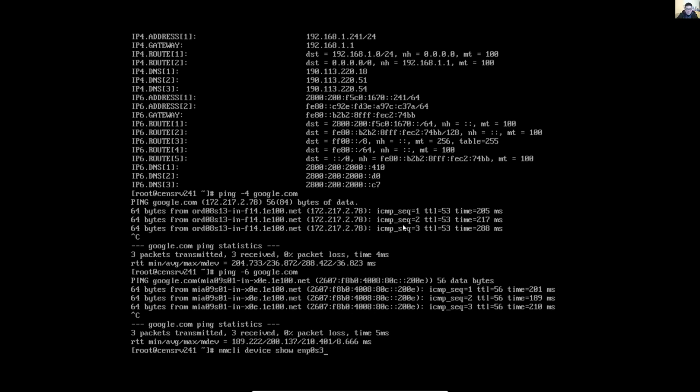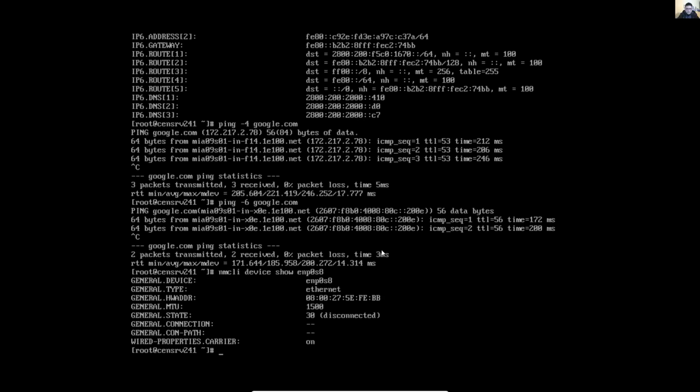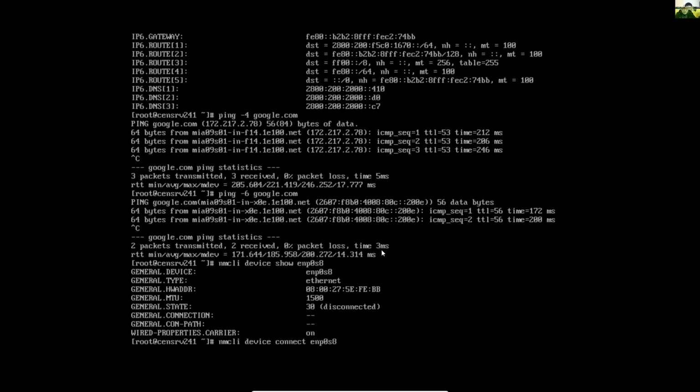Now verify the configurations of device enp0s8. And now connect this device, enp0s8. Network Manager command line interface, device, connect enp0s8. Enter. And wait a moment.